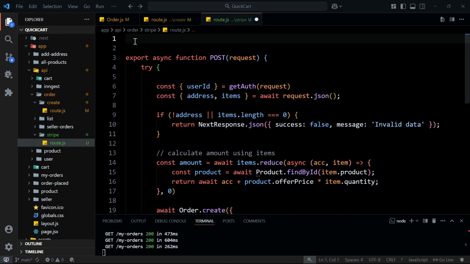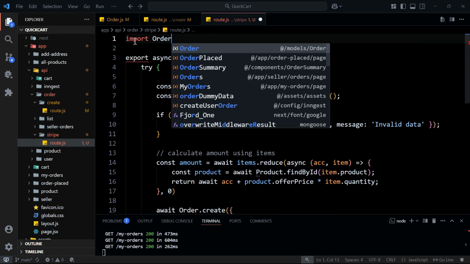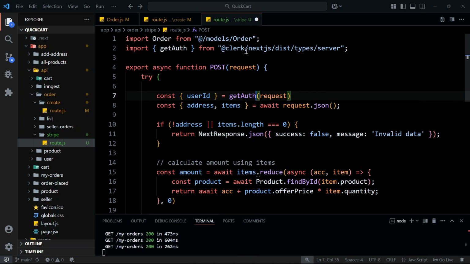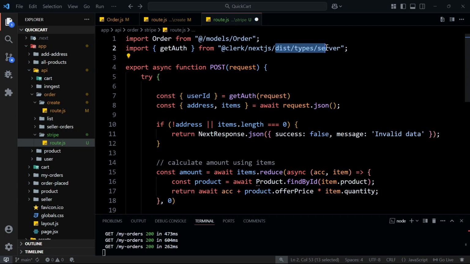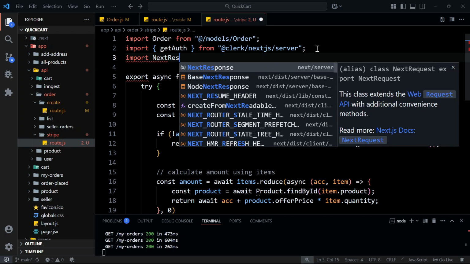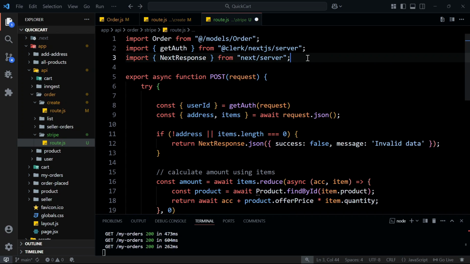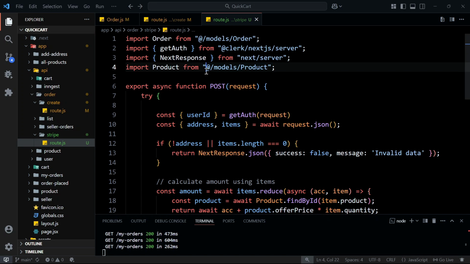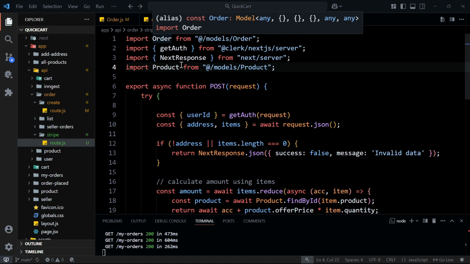Here we have to import the order model. Then we will import this getAuth method. We will import it from @clerk/nextjs/server. So we have imported this getAuth from this location. After that we will import NextResponse from next/server. After that we will import the product model. So we have imported these models and methods.